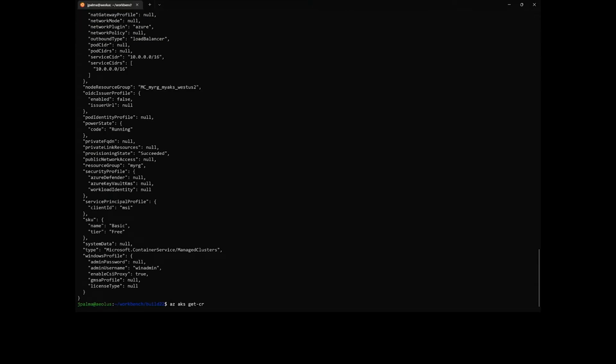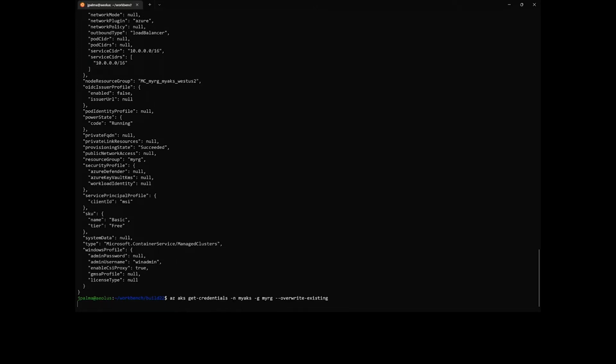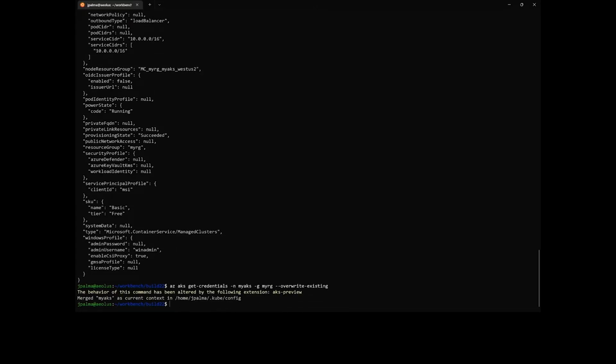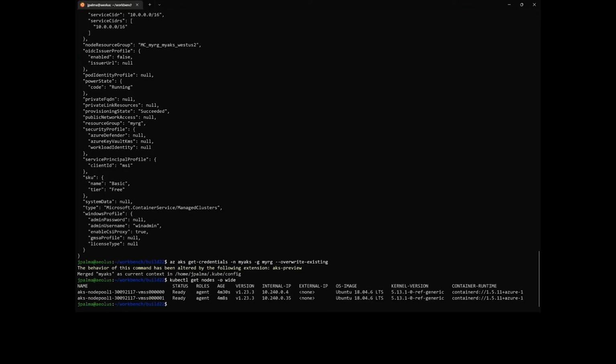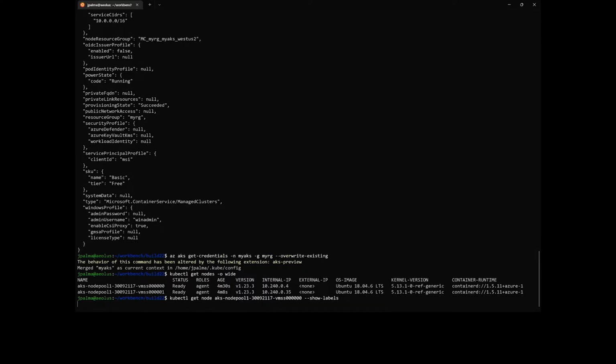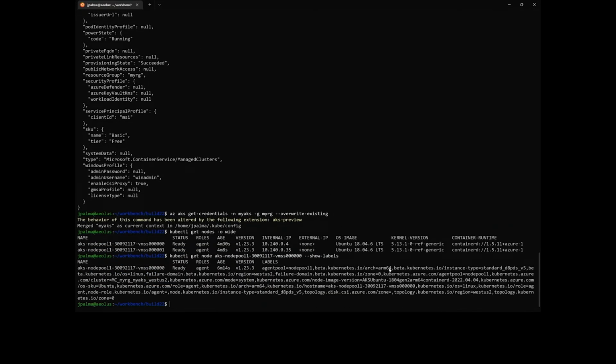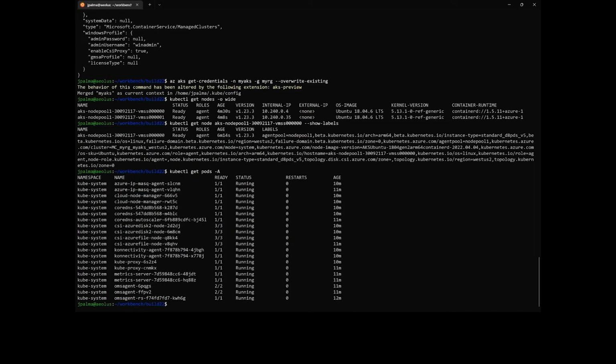Once the cluster is created, we are going to get its credentials and confirm that the nodes are indeed up and running, and we'll take a peek at their labels to confirm that their architecture is respectively ARM64. Similarly, if we take a look at the pods, we'll notice that our Azure Disk v2 drivers are running, and that the storage classes in this cluster are using the new provider version.